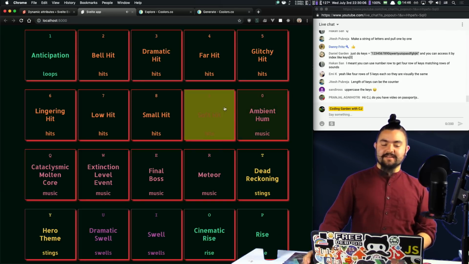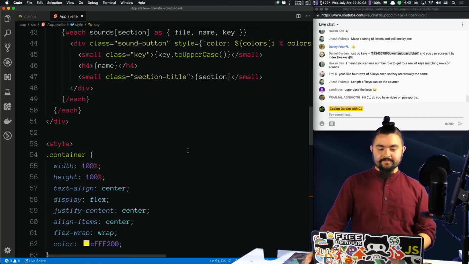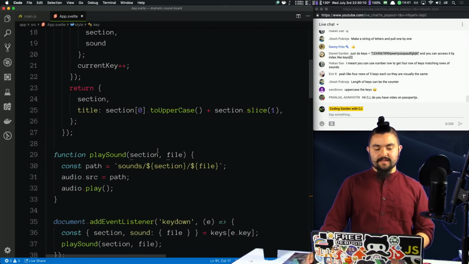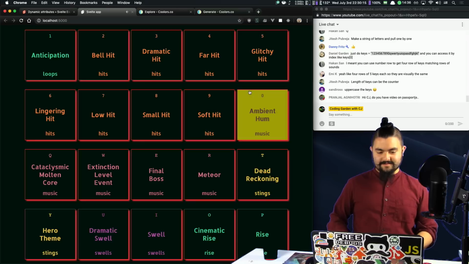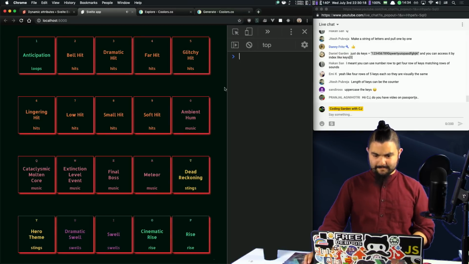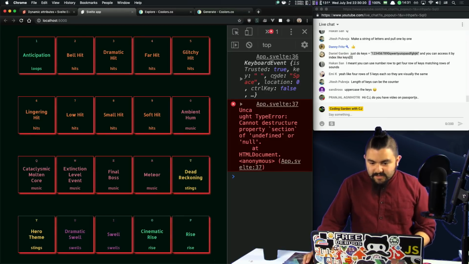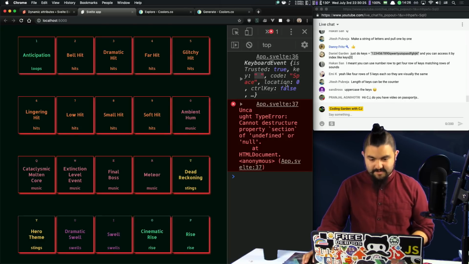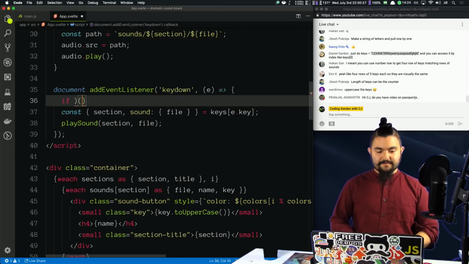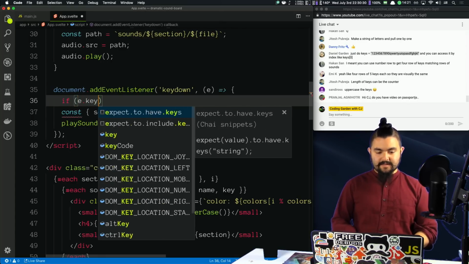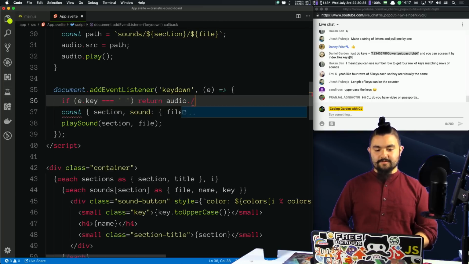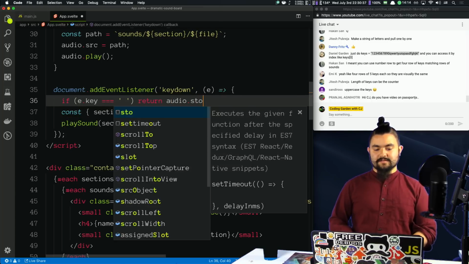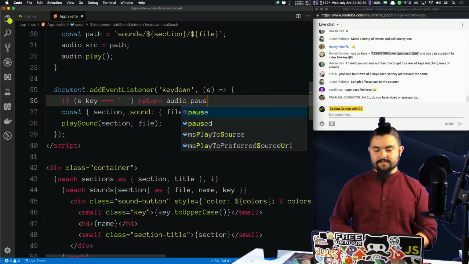Let's just add this real quick. If they press the spacebar, we stop all the sounds. What is the spacebar? Key is literally a space. Code is space. I'm just going to do this. We'll say if e.key is equal to the empty space, then return audio.pause.